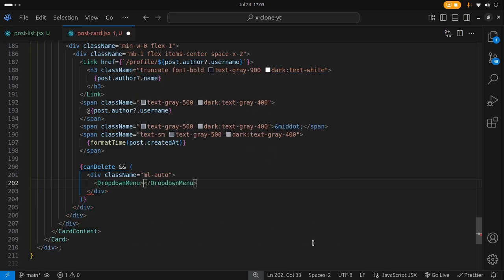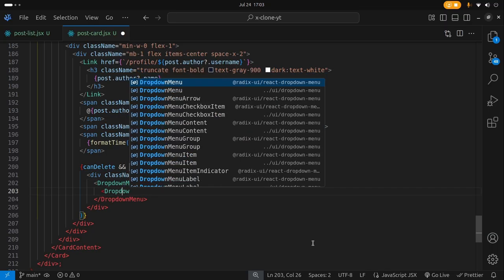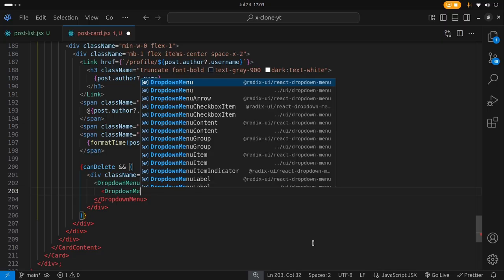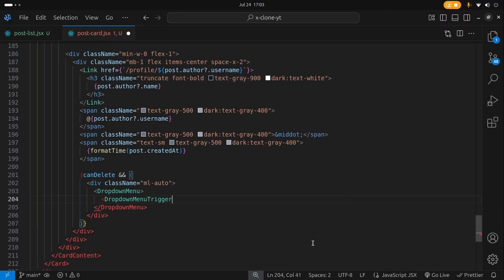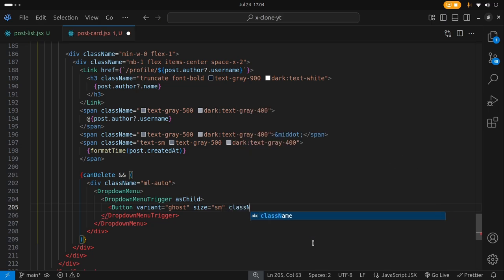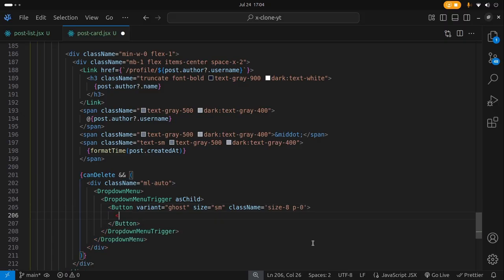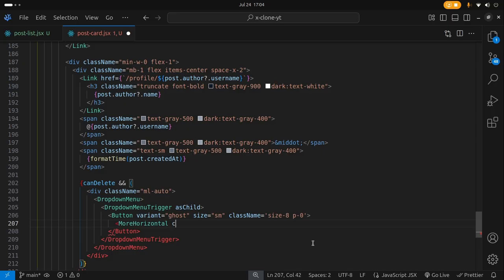So drop down menu, and then drop down menu trigger. This is going to have an as child prop, and then inside here, you're going to have a button with a variant of ghost, and then the size is going to be small. Then the class name is going to be size-8, and then padding all around of 0. And then this button is going to be showing the more horizontal icon from Lucid React with a class name of size-4 and then text-white, and then close that out.